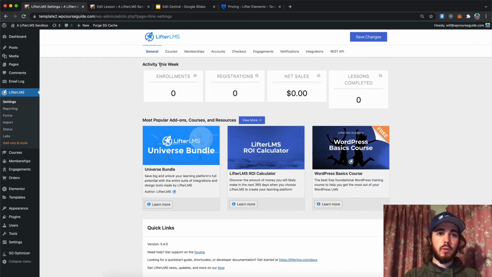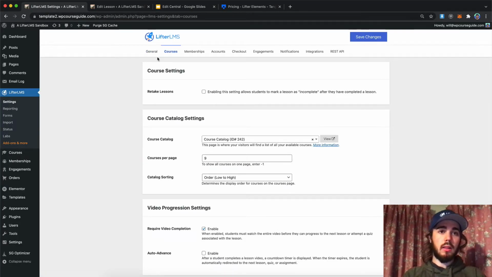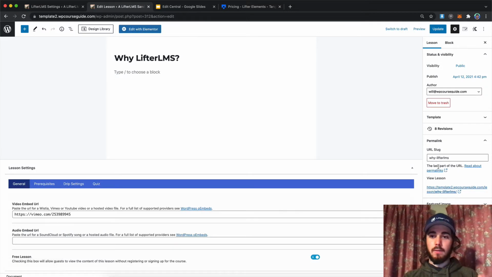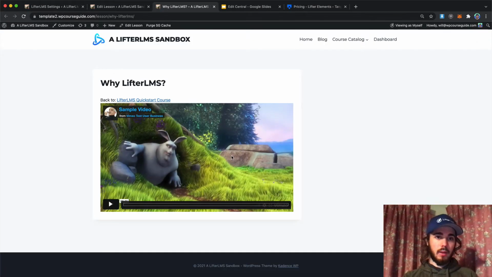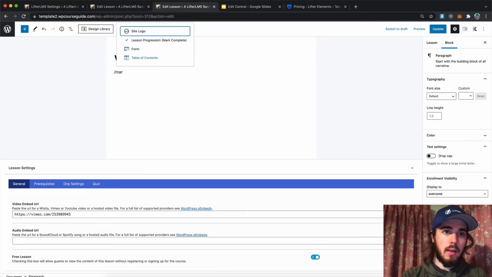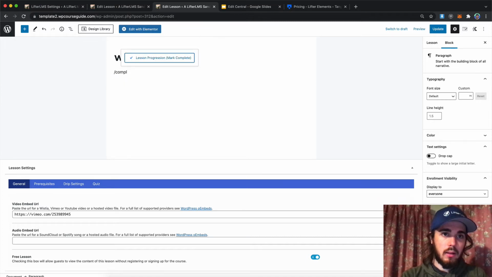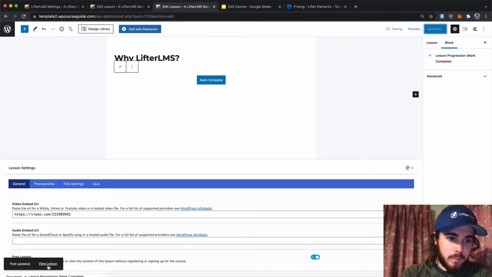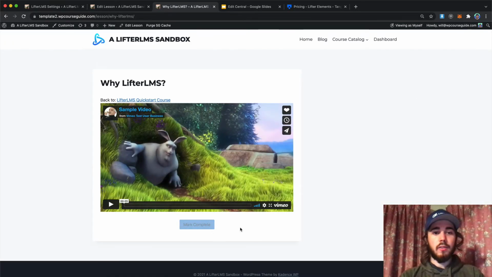So the first thing I want to do is go to LifterLMS settings, courses, and I want to make sure require video completion is enabled, so that way when I view my lesson, it's going to require video completion. And I think I'm in the WordPress editor right now, so I need a complete lesson button in order to be able to see this. There we go. So now I can see I need to complete the video before clicking that Mark Complete button.